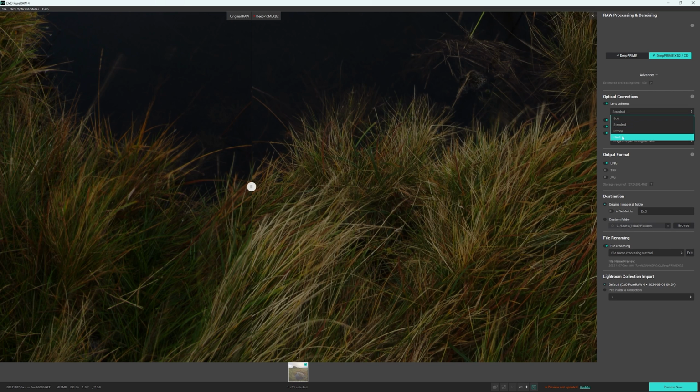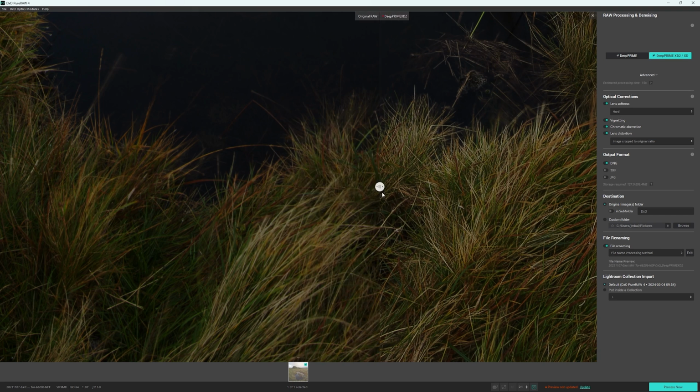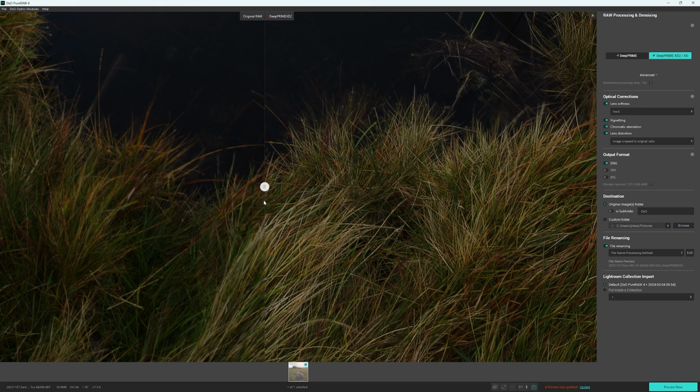Now if I change that to hard, you can see that the grasses get a lot more crunchy. You might be able to see that slightly better on a YouTube stream. For me, that's too much. It's just a little bit too crunchy, a bit over processed. So I tend to leave it on standard.